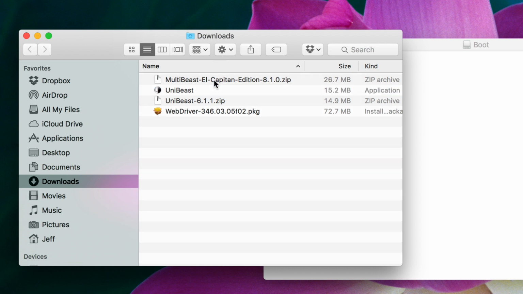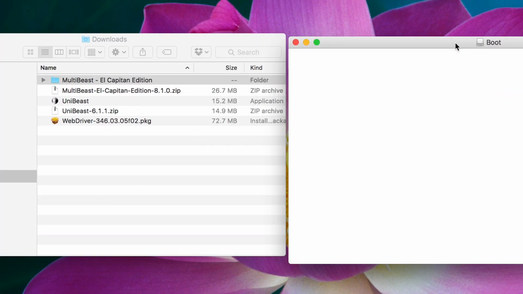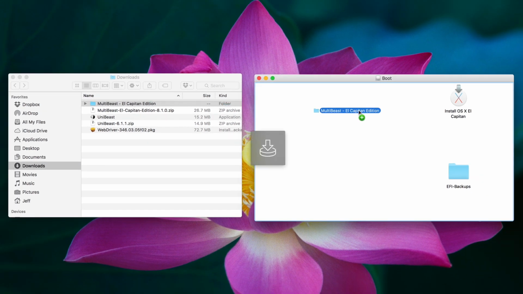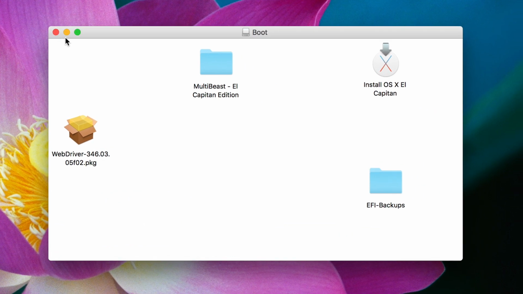And it should create a folder. There we go. We can just drag that folder over to our Finder window for our boot disk, just like this. All right. And then lastly, we want to copy over the web driver from NVIDIA, the one we downloaded, just like that. All right, so now we have everything that we need to boot up OS X on our Hackintosh.